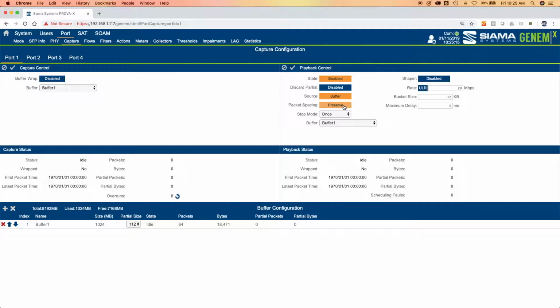And the packet spacing, well, you can choose to preserve it, or you can choose to play it back at line rate. So when we Wireshark captured those packets from my Ethernet adapter on my Mac, it timestamps it, so it gives it an inter-packet gap that we can respect by keeping this parameter at preserve, or we can ignore those and play them back at line rate, so with the minimum inter-packet gap. So then the stop mode, you can play it back once or continuously. I'll show you a couple of these things after. And of course we have the buffer associated with the port.